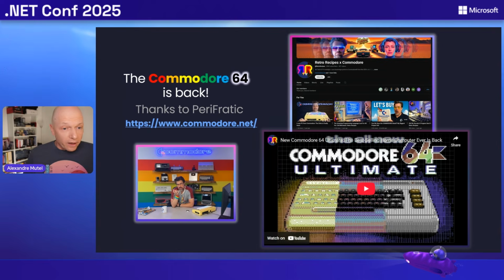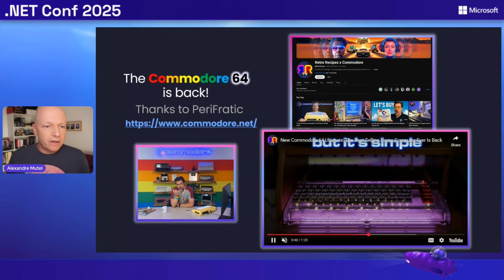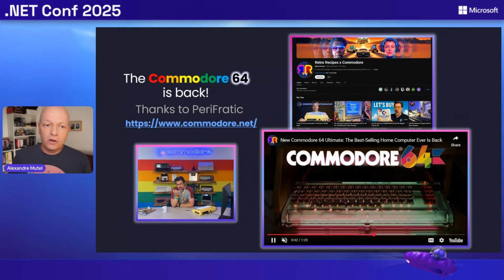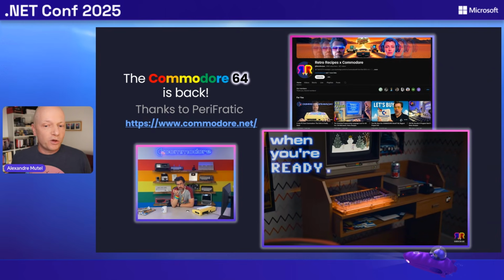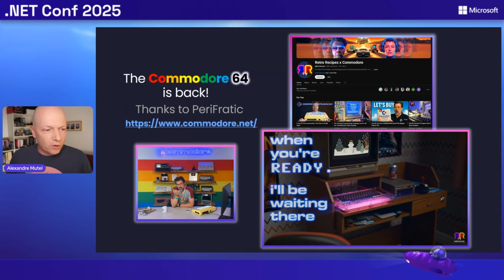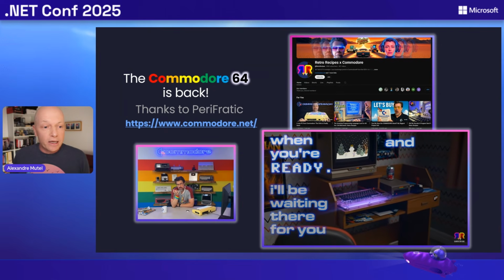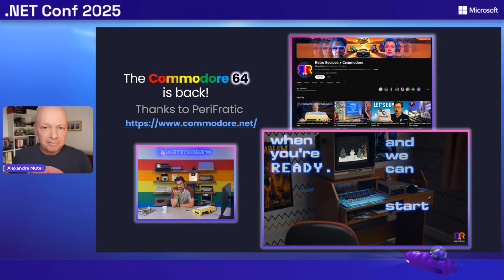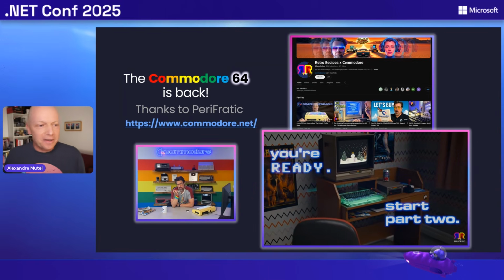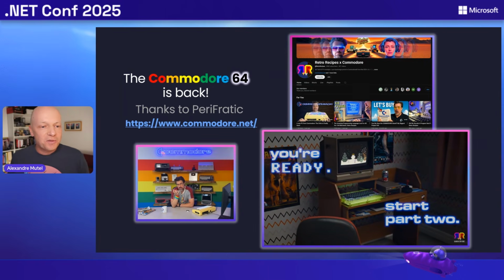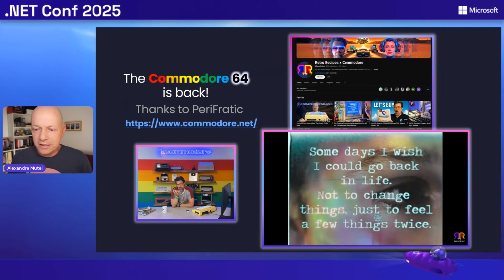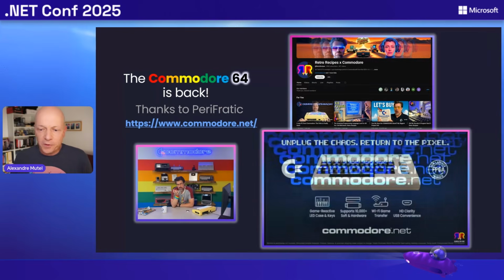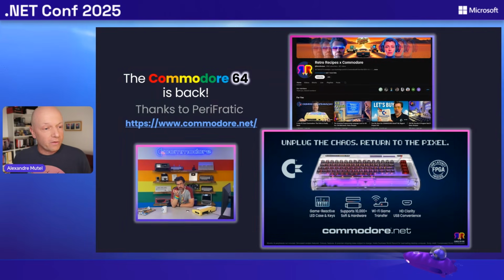So I ordered one, and it's called the Commodore 64 Ultimate. And while waiting, I thought it was the perfect opportunity to start learning about the Commodore 64 and see what I could do already with it. I'm going to receive it this month. So I'm super excited to also try some of the code I prepared for this presentation on real hardware at the end of the year.